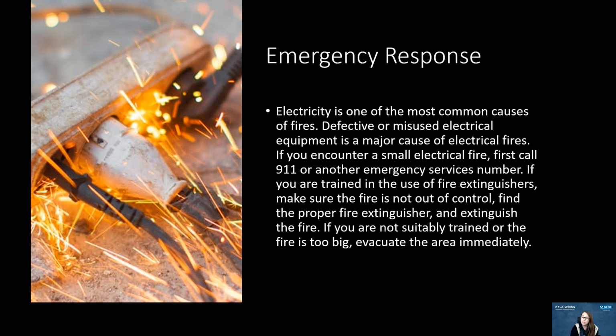If you are trained in the use of fire extinguishers, make sure the fire is not out of control. Find the proper fire extinguisher and extinguish the fire. If you are not suitably trained or the fire is too big, evacuate the area immediately.